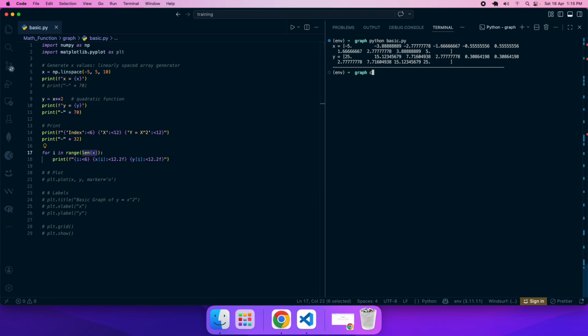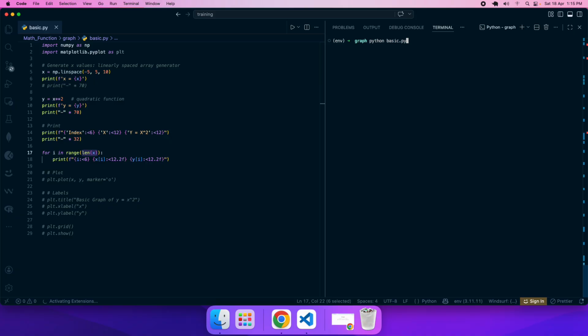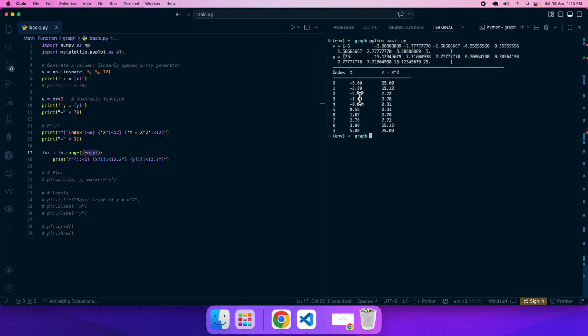Let me show you what I mean. As you can see over here, these are my coordinates. I have my first coordinate, then the following coordinate: -5 followed by 25. The second coordinate is -3.88 followed by 15.12. So this is my second coordinate, third coordinate, fourth coordinate. In that way I have generated these coordinates, and they are all now together.